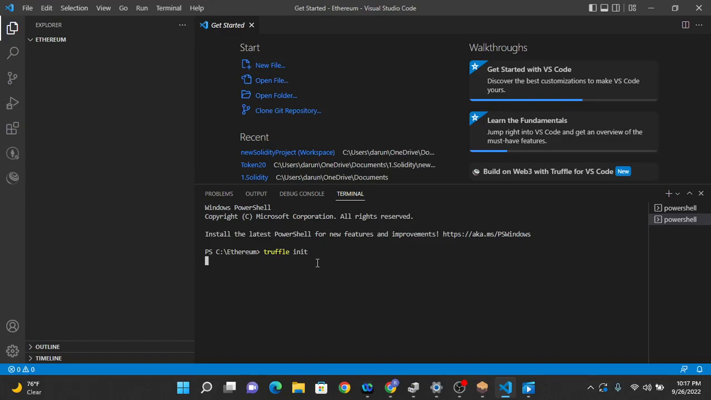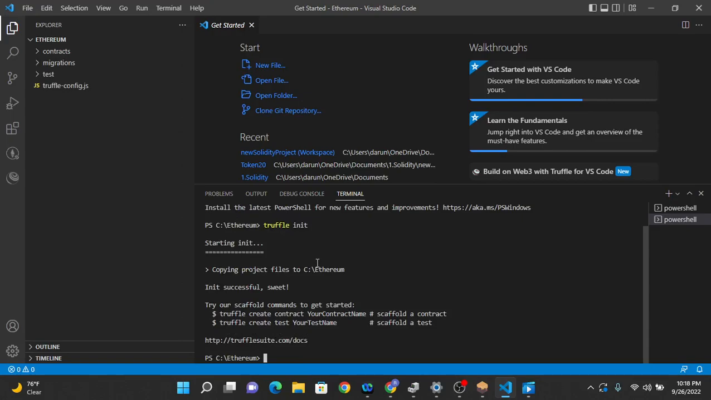Truffle init. So I'm going to initialize Truffle within the Ethereum folder. Let's give it some time. This will create around 3 folders. Yeah, that's it. As you have seen, the initiation is completed, and it has created 3 folders: contracts, migrations, test, and the truffle config.